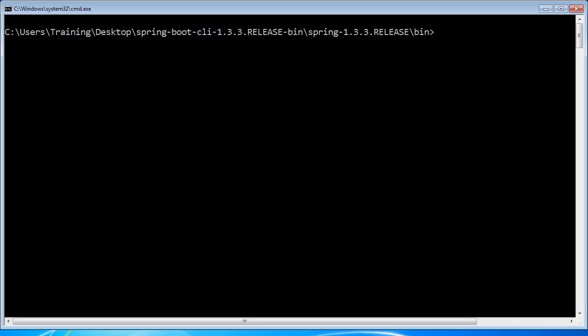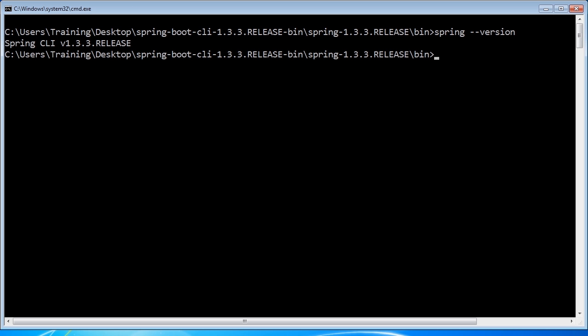With Spring Boot CLI on my path, I can now execute Spring Boot CLI commands, and to do that I simply type spring, and then I need to specify some command that I would like Spring Boot to execute. So there we see we just got the version for Spring Boot CLI, and we see our version is 1.3.3.release.